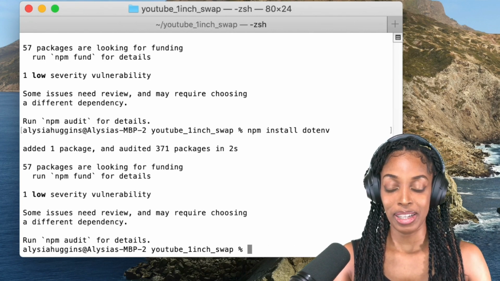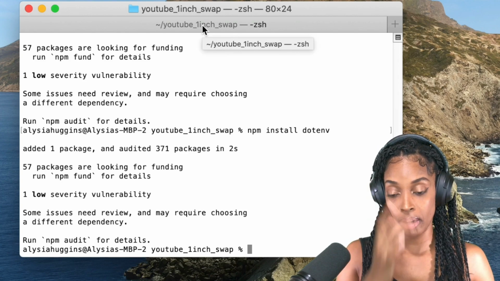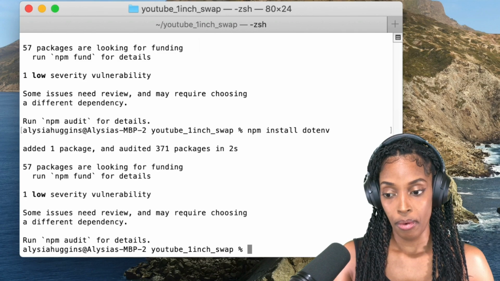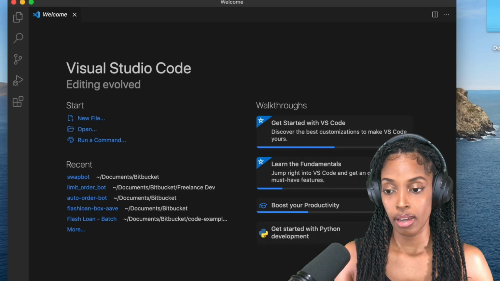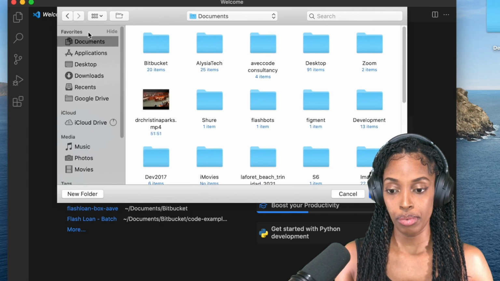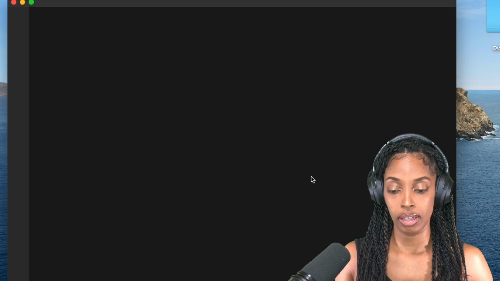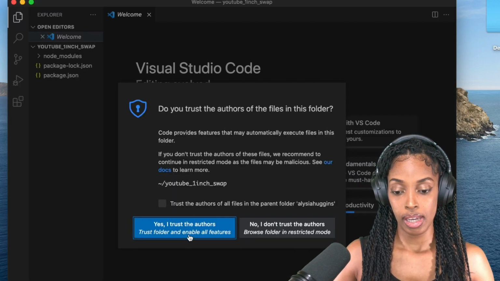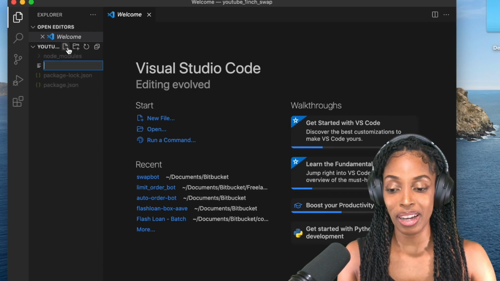Awesome. All right, so now that's installed, I'd like to actually open up this particular directory from VS Code. So I'm going to go New Window. Oops, set it right there. Perfect. Yes, I trust the author because it's me. All right, cool. So I'm just going to start with the first file.